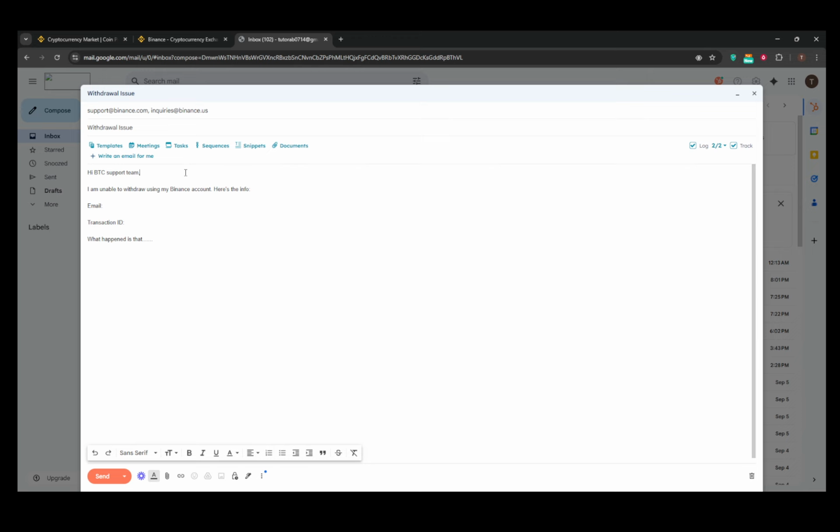Next, be sure to include your account information. While it's crucial to provide your Binance account email address, any relevant transaction IDs should also be included, as they help identify your account and the particular issue you're facing.